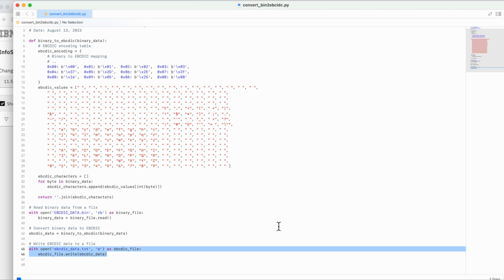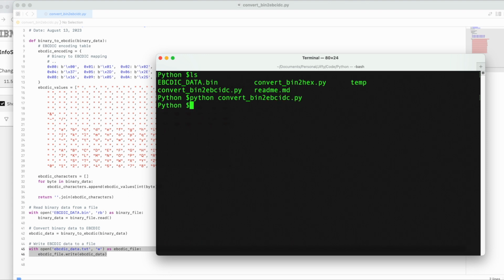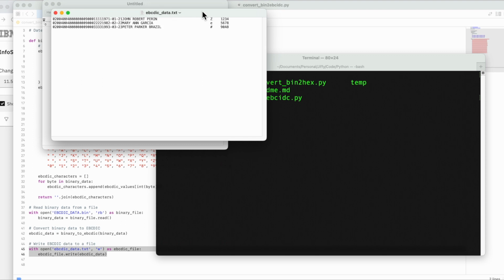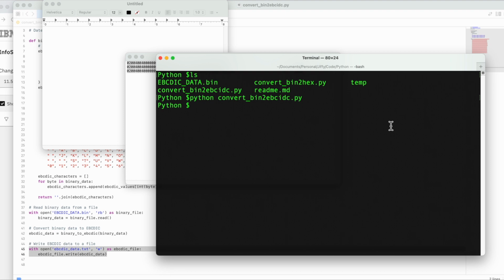Now let me execute this program and show you. If I do an ls, I have this file which it is going to read, and it is going to create a text file for me. So I did this, and what I got was the text representation of the file. Now the binary file which was there has been represented in a readable format with the help of the program.